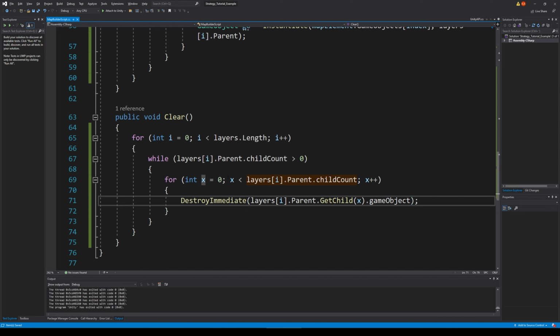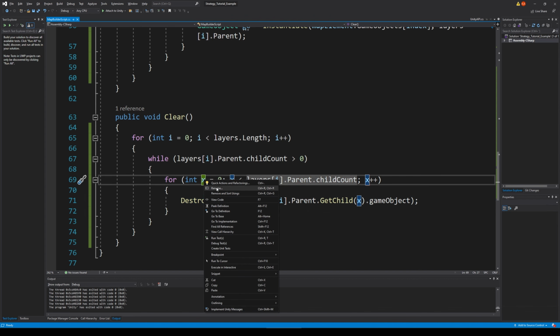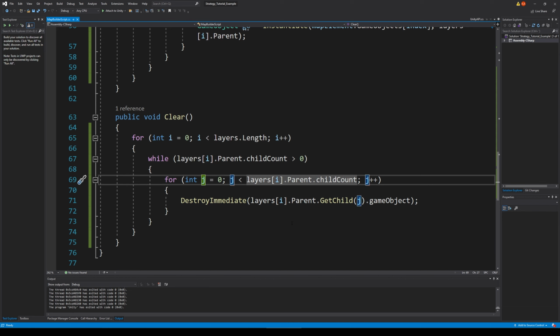So why are we doing it like this? Well, we're doing this stuff in the editor, and just to make sure that everything works as intended, we are using destroy immediate because it destroys the object immediately. If you use normal destroy, it will ask you to use destroy immediate, even though it says here you're strongly recommended to use destroy. Well, when we are in the editor and we're not playing our game, we should use destroy immediate. So this one, it didn't need to be called X, we could also rename it to J or something, so it's nothing to do with that.